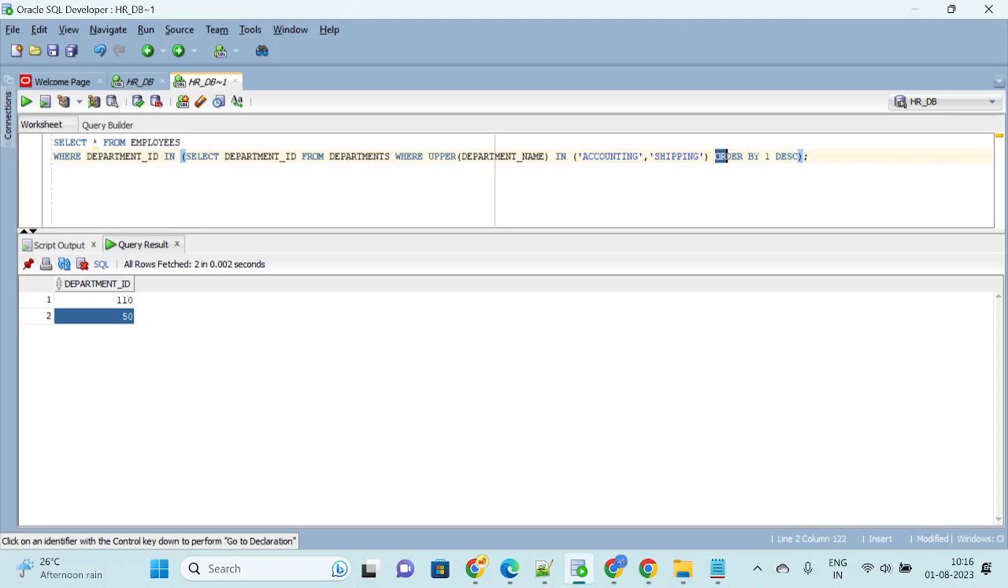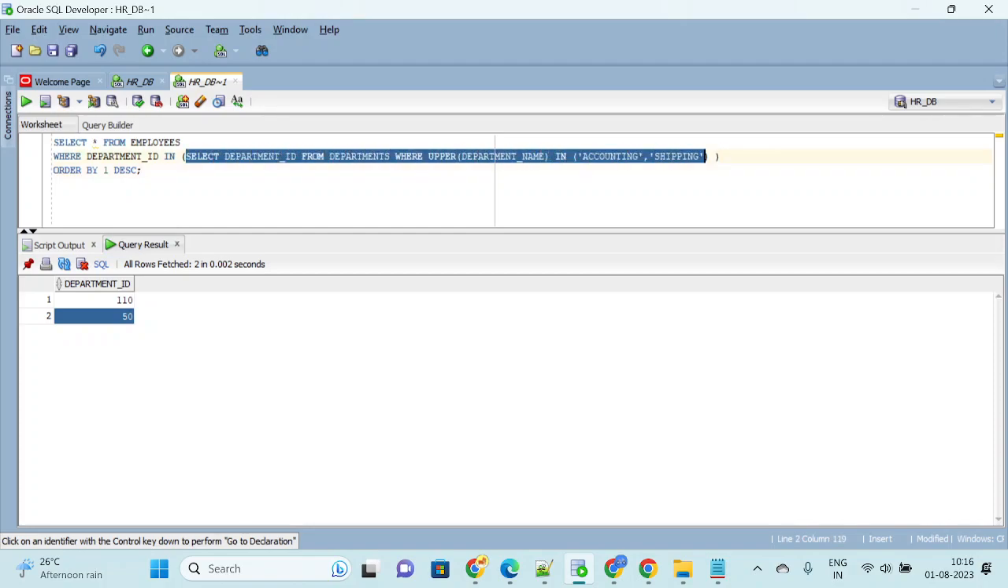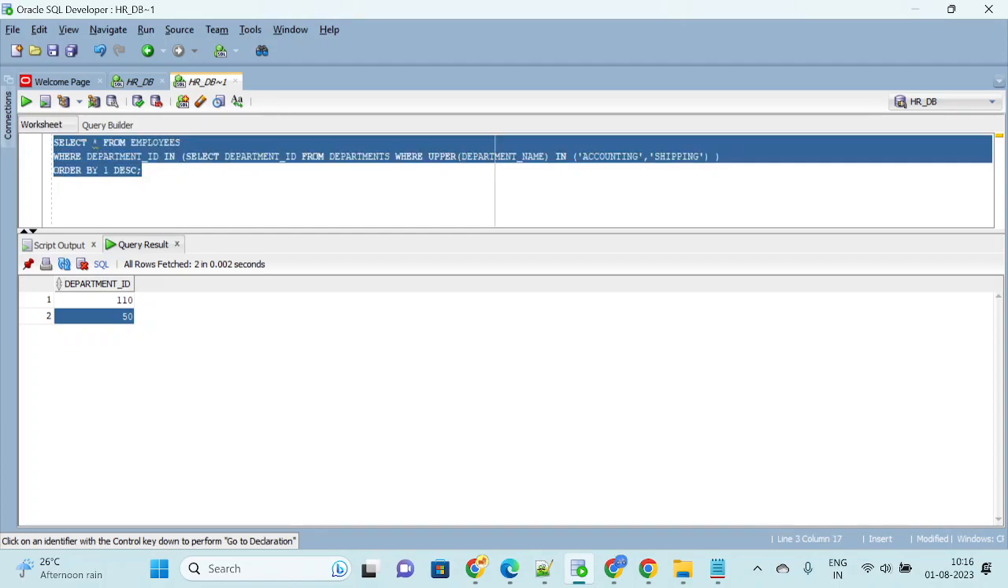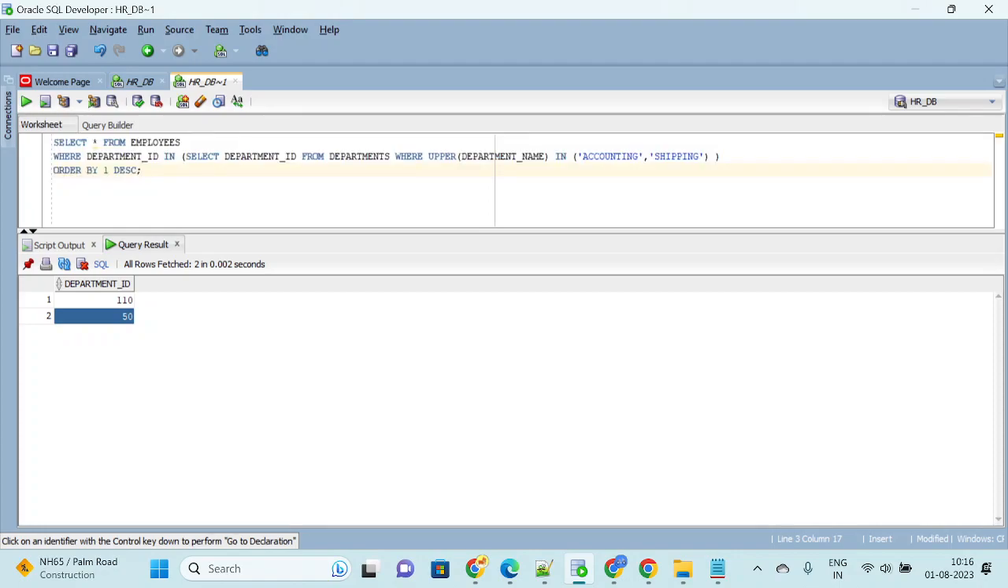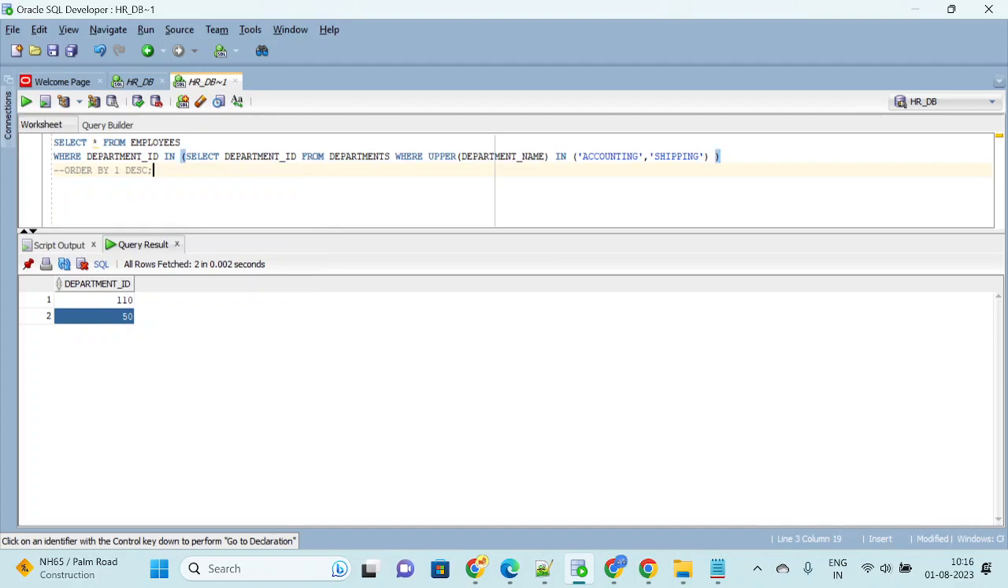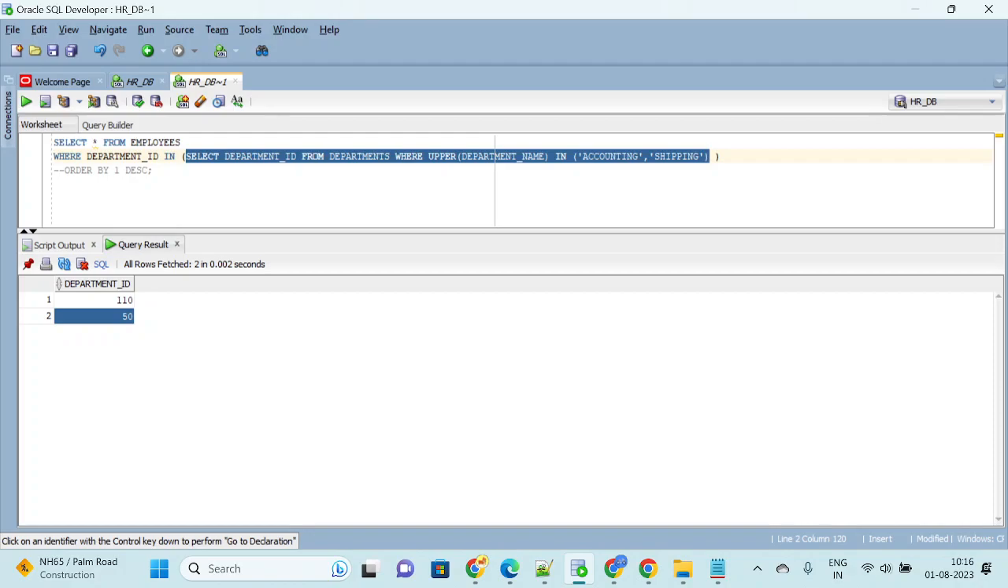There is no meaning of writing this order by within the subquery, but you can write this order by in the outer query, because we are not getting the result of this subquery. We are getting the result of the outer query as the final result. Agree with me? Let me repeat, for the sake of others.